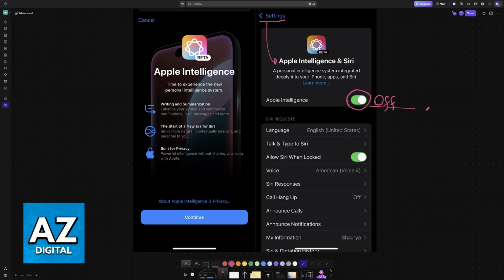So you only have to manually turn it off if you update it to iOS 18 and you are using an iPhone 15 Pro or Pro Max or any of the iPhone 16 models. For any other older iPhone, it is going to be off by default.